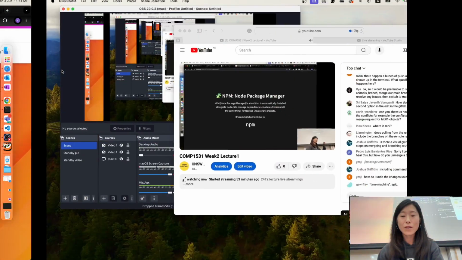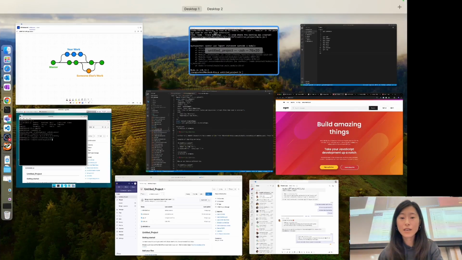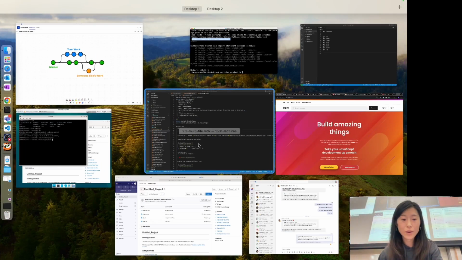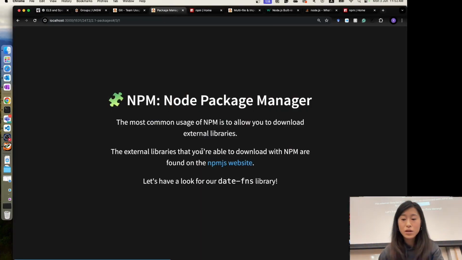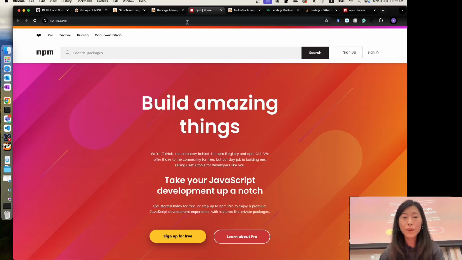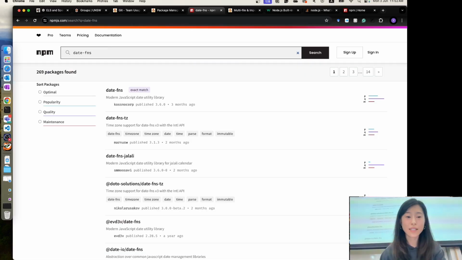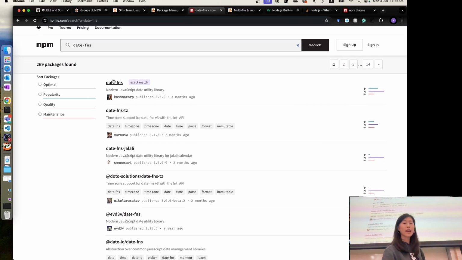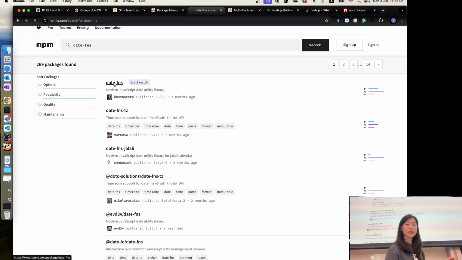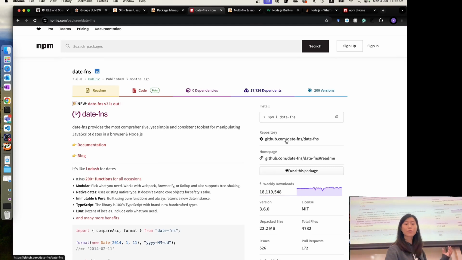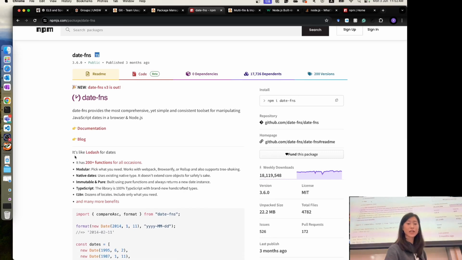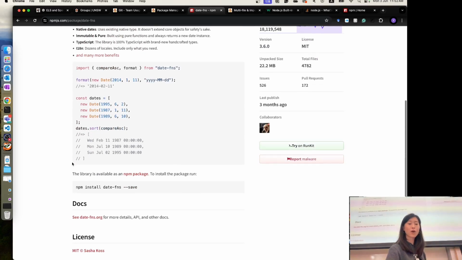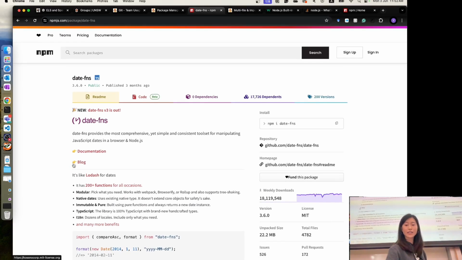We were trying to find this date function library, so we can copy and paste it here. So search packages, and you can see there are a lot of packages that we can use. And here's an exact match. When we click on it, you can find the repository of the library or the package, some introduction about how to use it, documentation, blogs, examples, and others.